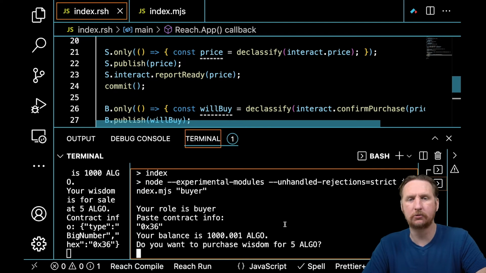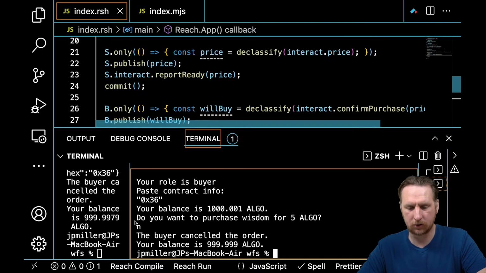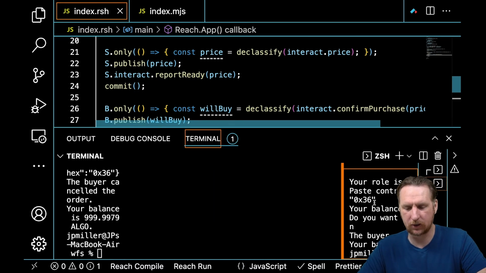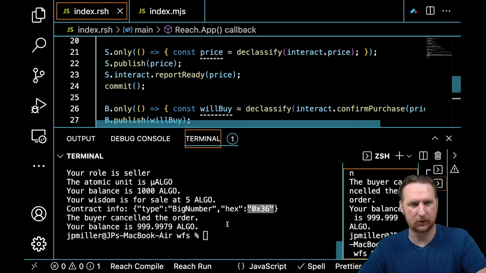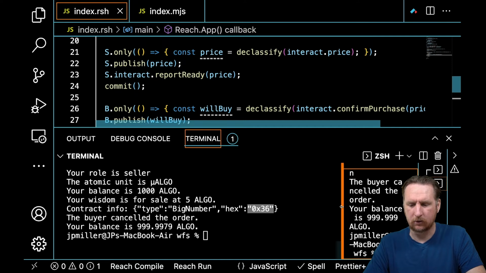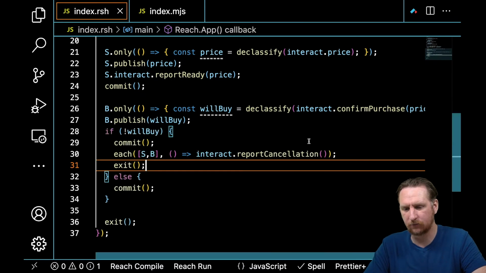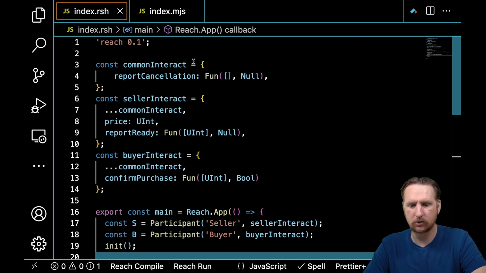And do we want to purchase the wisdom? Well, we want to test the N for report cancellation. So we'll do an N for no. And the buyer canceled the order. And over here on the seller side, we see that just updated to say the buyer canceled the order. And then we show our balance. Okay, great. It is kind of clunky, though, to say the buyer canceled the order for both of our participants, especially for the buyer, because the buyer knows that they canceled the order. So it's kind of weird to say that. So we can update this.